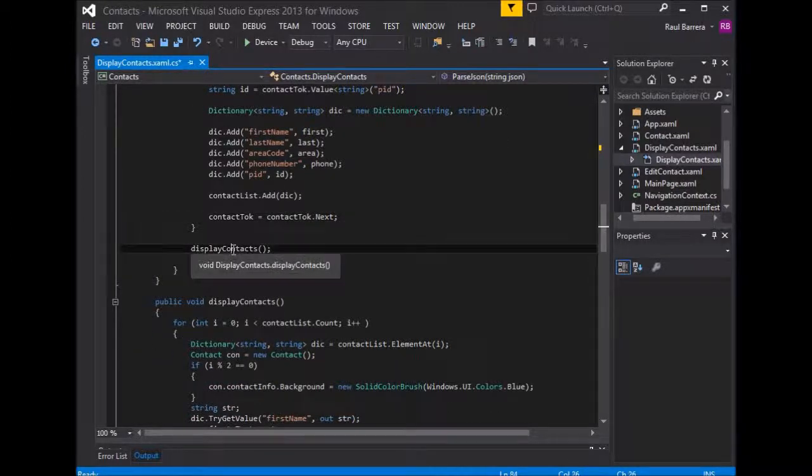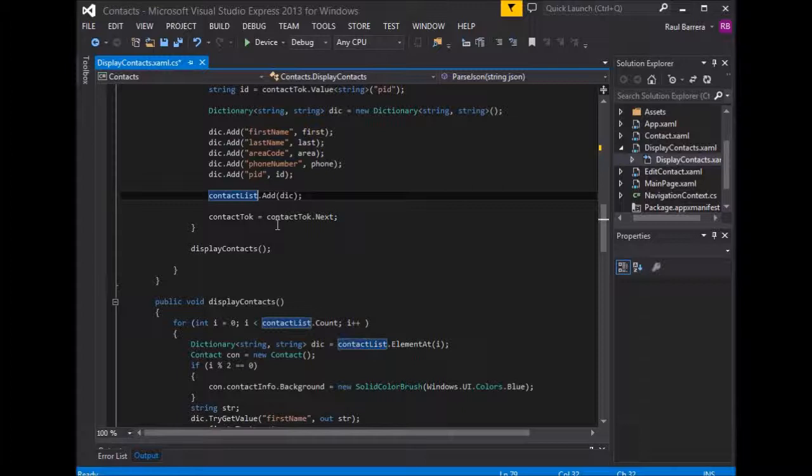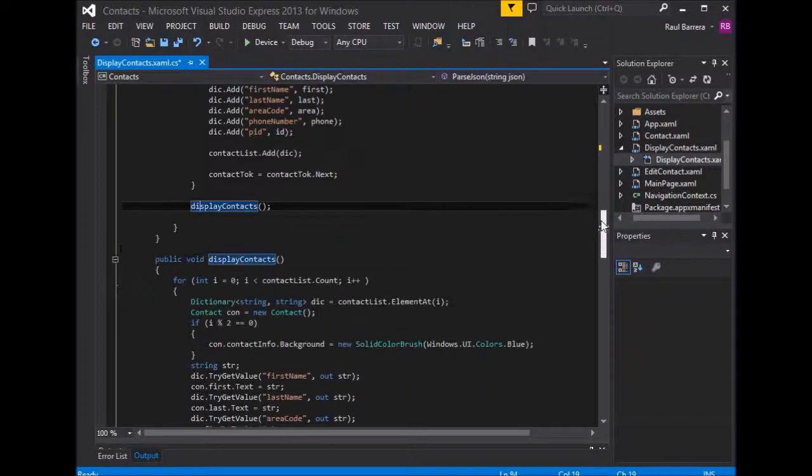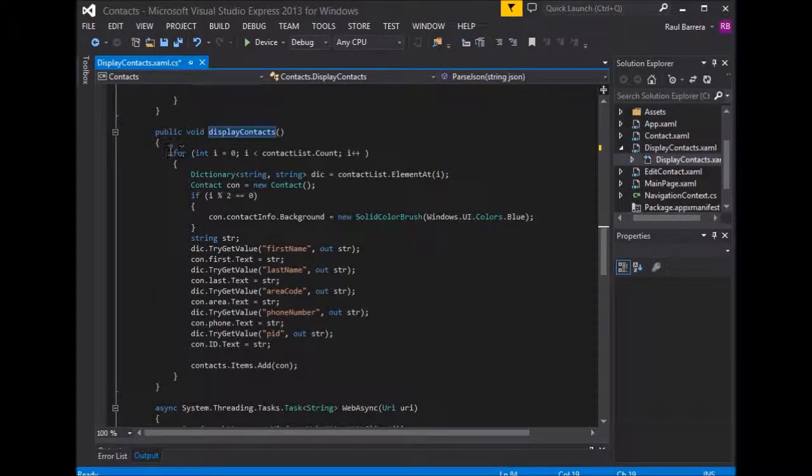Okay. After we're done filling in our contact list, which is a list of all of our contacts, we're going to call this method to actually display the contacts. So how this is done is by making another loop, which loops through all of our contact lists. We're making a dictionary, and we're actually getting each individual dictionary from the contact list.